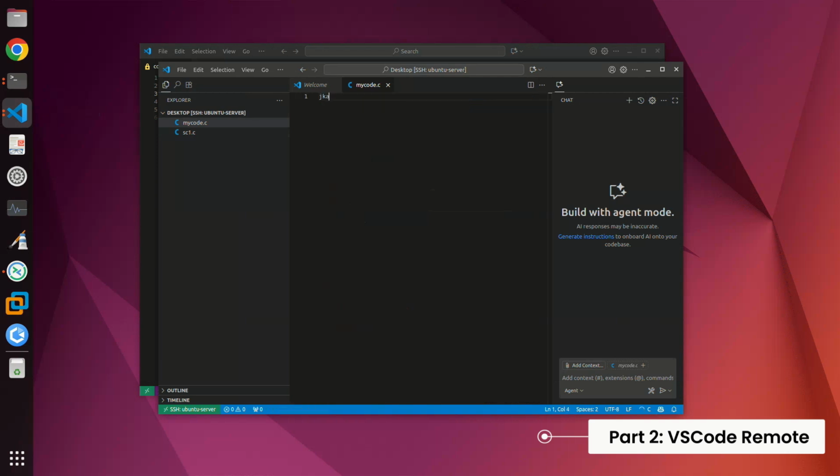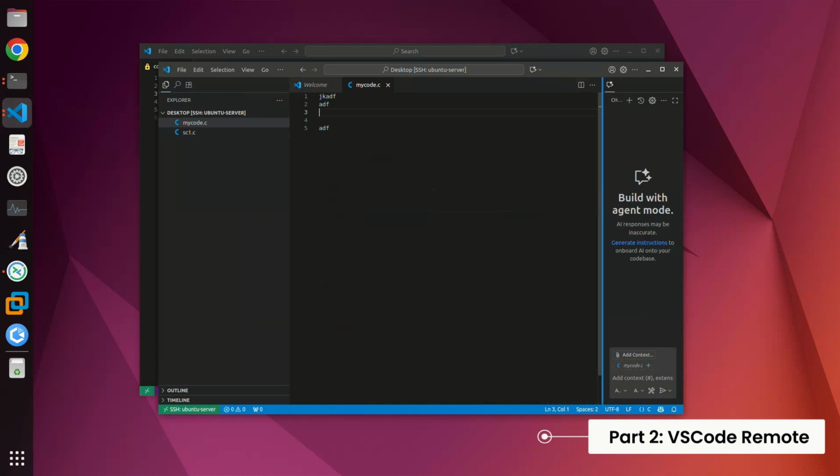Nevertheless, whenever you modify a file, always make sure that you save it so that you don't lose your content. Always hit Ctrl S so that it saves your files.